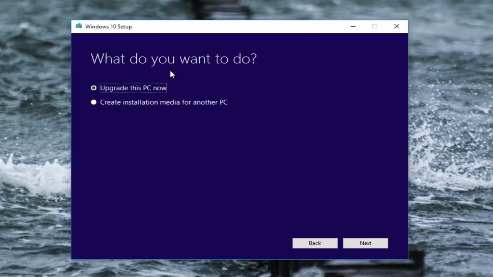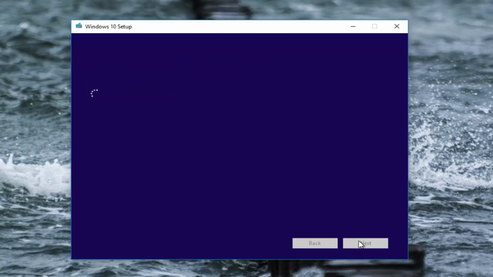So it's going to prompt you on what you want to do. You want to make sure the option that says upgrade this PC now is selected. And then left click on next. So this will begin downloading and installing the latest version of Windows 10. So just be patient here. There will be one more dialog window I'm going to have to show you guys before we finish the process here. So while this is initially downloading Windows 10, I will be right back.